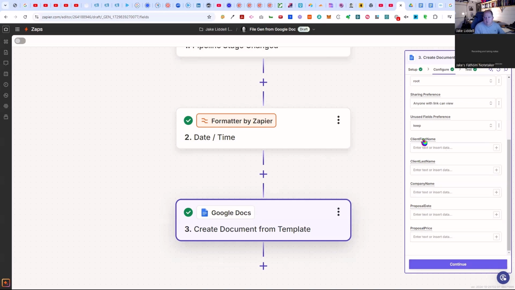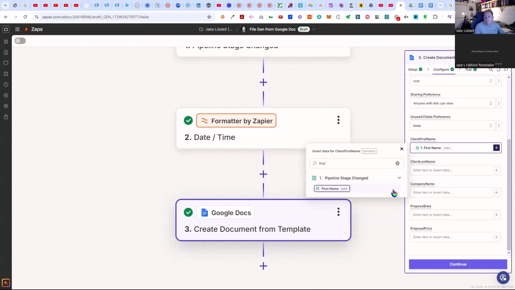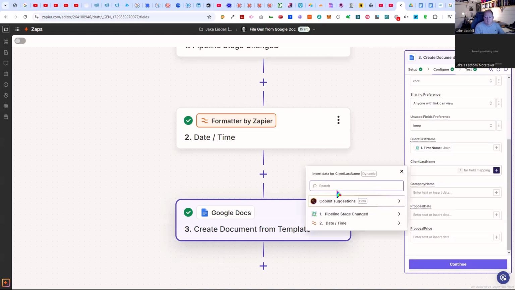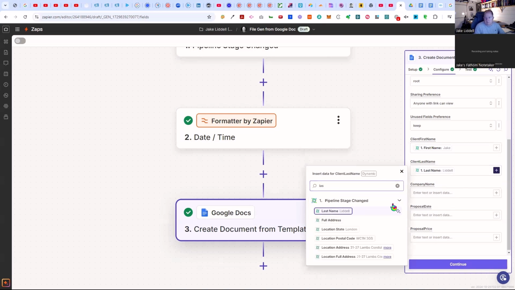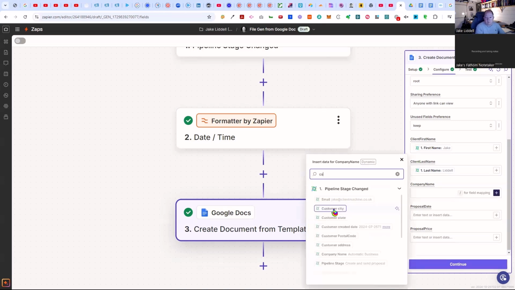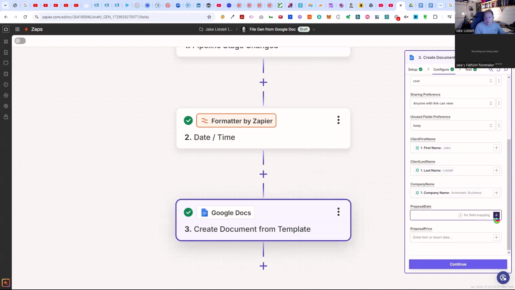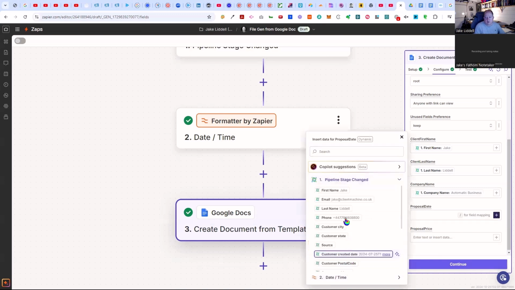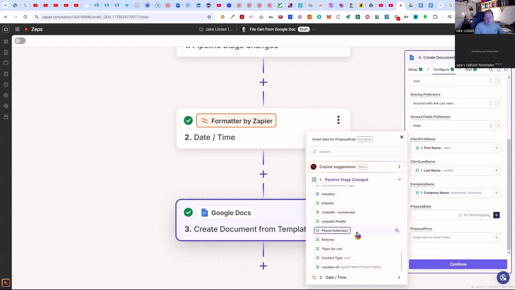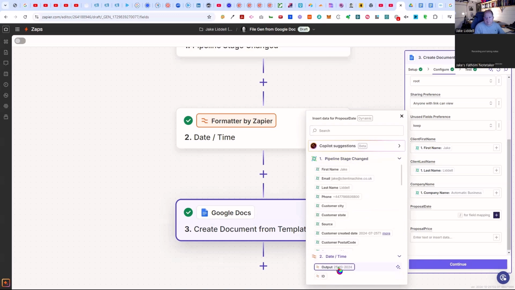And now you can see it's pulled in those placeholders from the proposal that we created. So we want to now start mapping the fields. So client first name, last name. You can see I'm using the search to quickly find the field that I want to pull in. I mean, you can do it manually. If you go onto one of these, you can scroll through all of the fields, but sometimes there's loads of them. So it's worth getting familiar with using the search, because it's just a lot quicker.